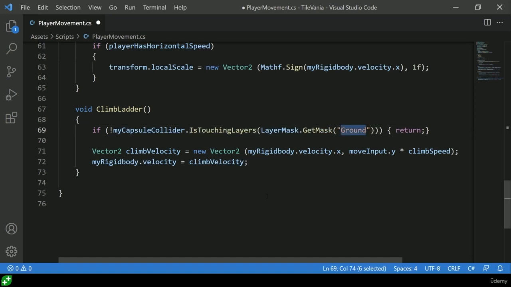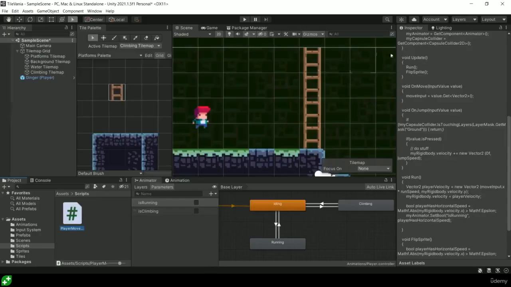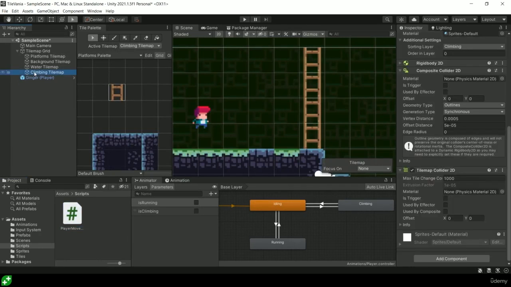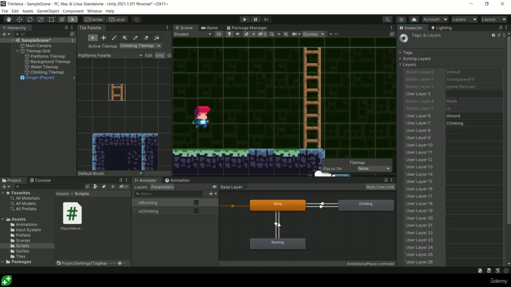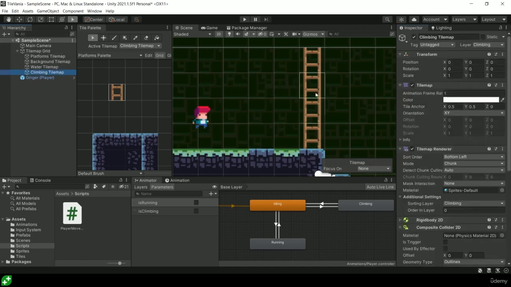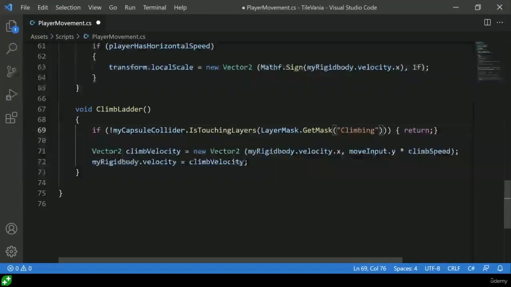What is the mask we're interested in here? It's going to be Climbing with an uppercase C. How do I know it's Climbing? Back over into Unity, click on our climbing tile map. You can see that we've got a sorting layer Climbing. Scroll to the top, you can see we've got our layer Climbing. If I was to click on that, go to add layer, I could double click on here, copy that to get the exact naming, so I know I haven't messed that up. And then back over into our climb ladder method, and we're using Climbing as the particular layer we're interested in.